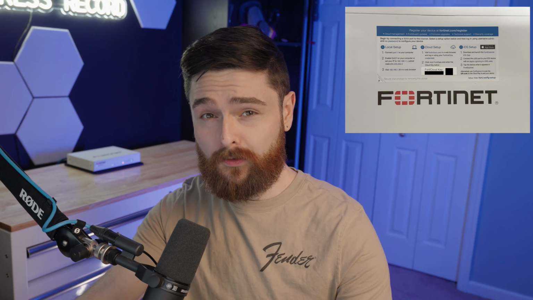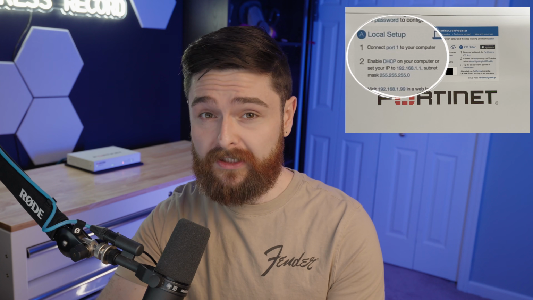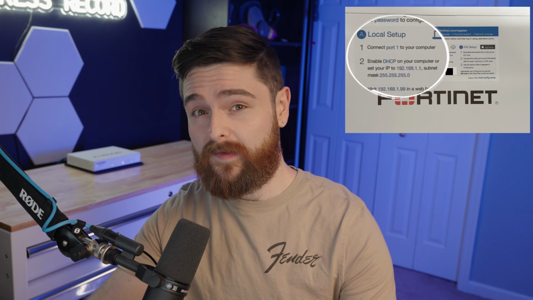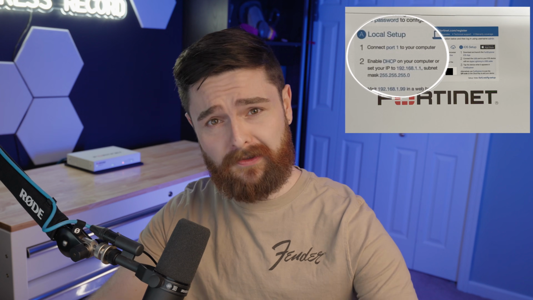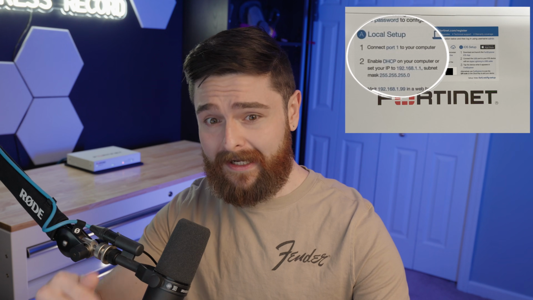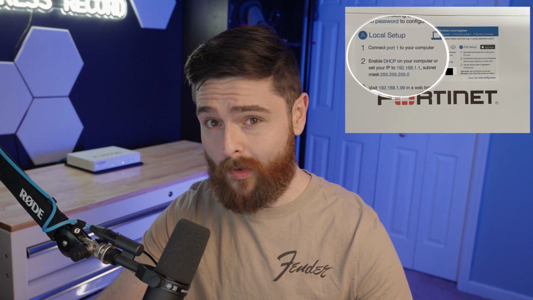Your FortiGate will come with this big sticker on the top of it telling you what IP address to set your computer to, what IP address you can reach the FortiGate at, and which port you need to plug into. In my instance here with the 70F, it's telling me to set my computer to 192.168.1.1 and then log into it at 192.168.1.99 using port 1. Now I plugged right into port 1 and it gave me a DHCP address, so I don't need to do that, but let's go ahead and get this configured.